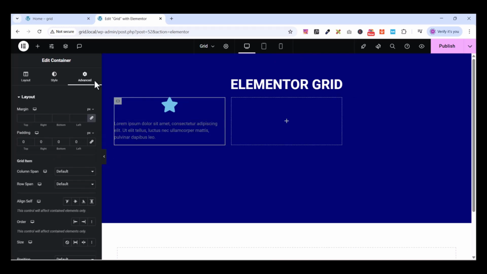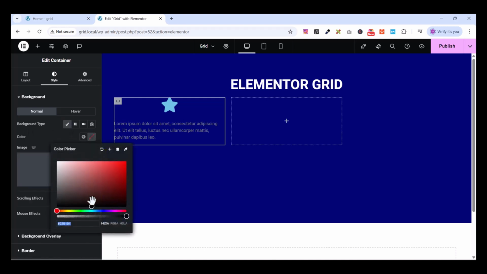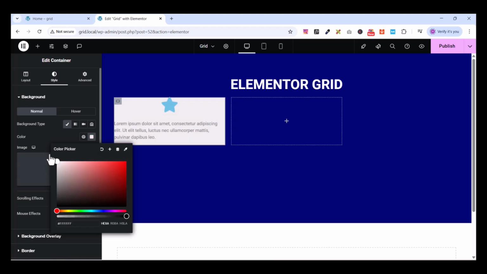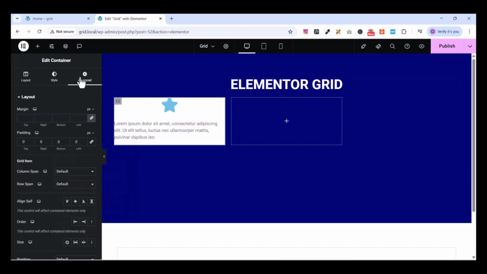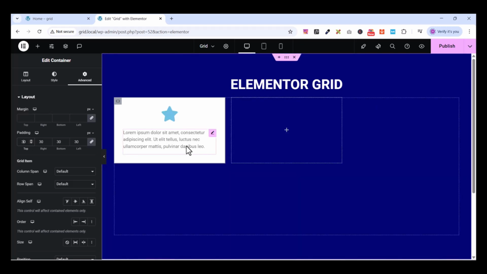I'll select this container and click on the style and go to background and give it a background of white. Then I'll come to the advanced and give it a padding. All right, let's make it 30. Okay, 30 is okay.